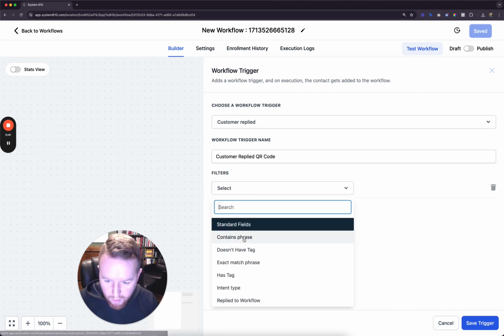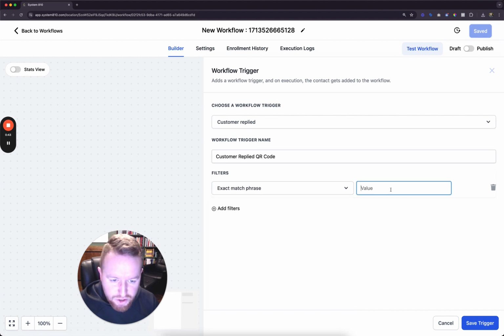Then from here, you're going to do exact phrase match, and you can make any variation of this you want, but this is what I call an instruction keyword phrase, okay? So for this, I'm just gonna use something simple, send this message to begin, okay? So send this message to begin. That is going to be the exact phrase, and I'm going to hit save.